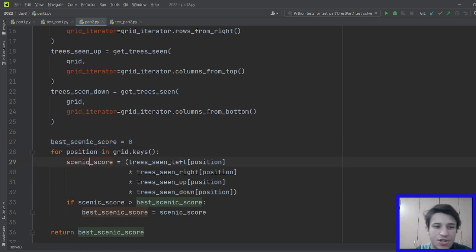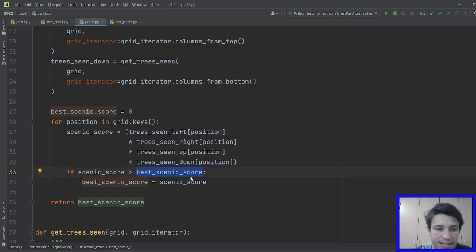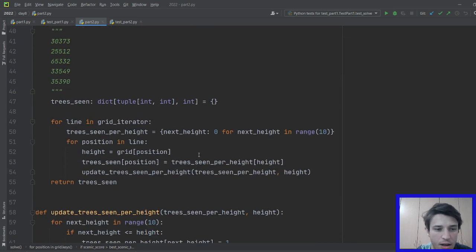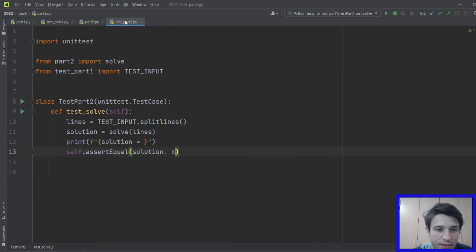And then for each position, we calculate the scenic score. If the scenic score is better than the best scenic score seen so far, we update the best, and then the solution will be the best scenic score. Yeah, that's it for part 2.